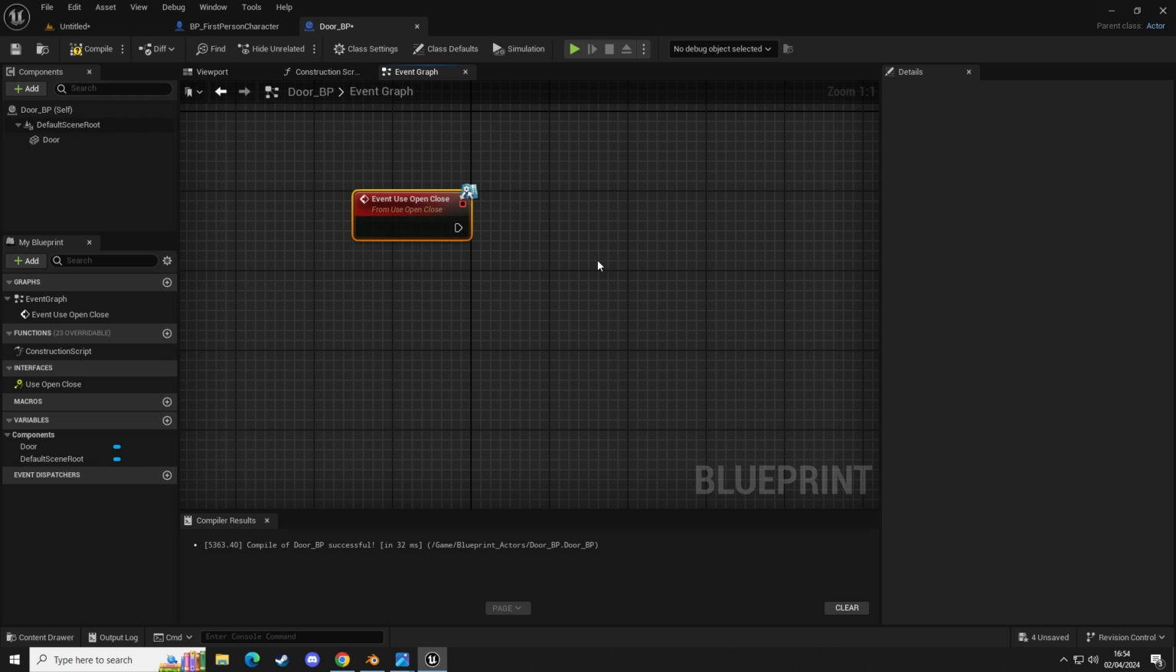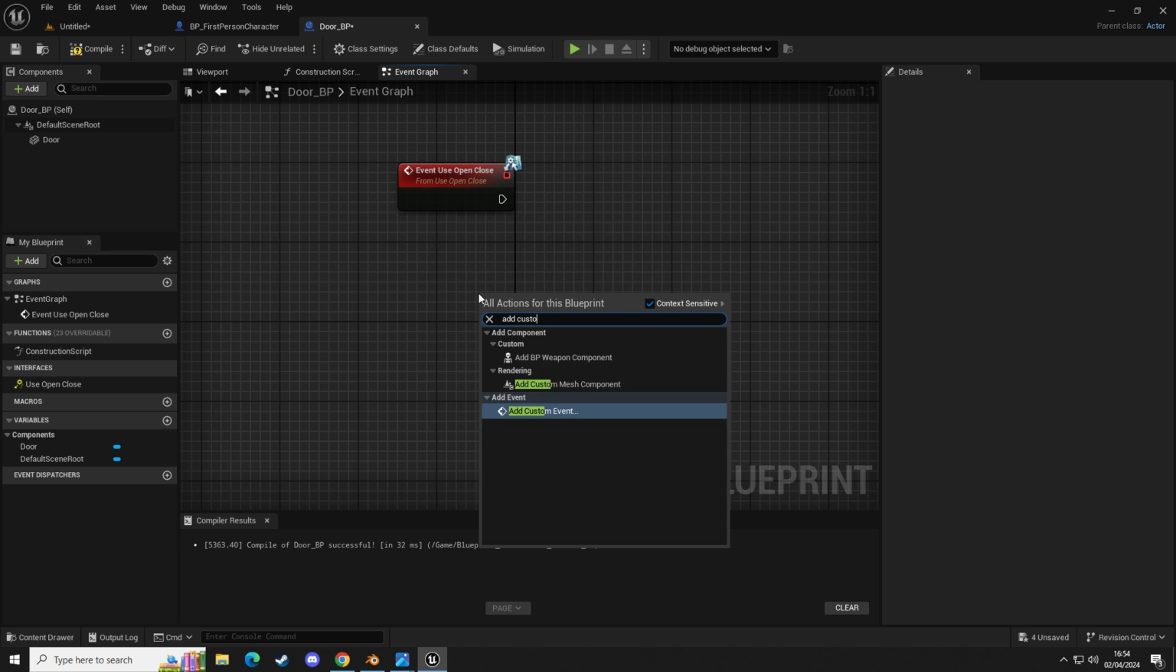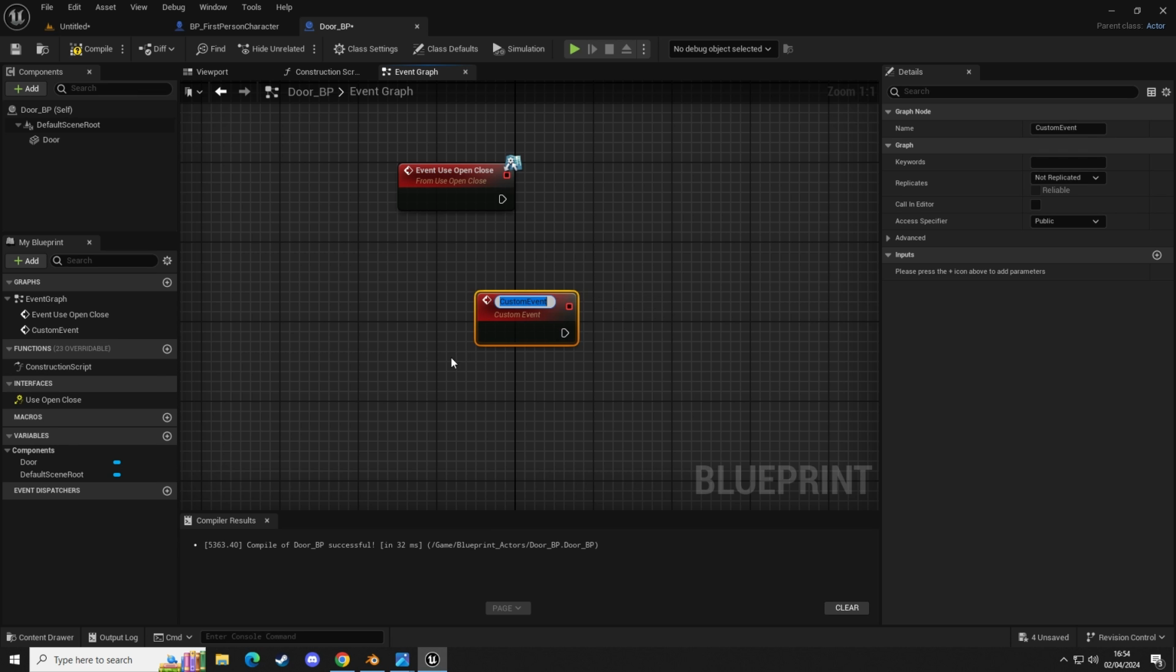Once we've added that to the graph, we're going to add a custom event. Apologize if I cough. I do have asthma, and when I talk for long periods of time, it just makes me cough and it becomes uncontrollable. So I do try and edit them out, but sorry if it distracts you.